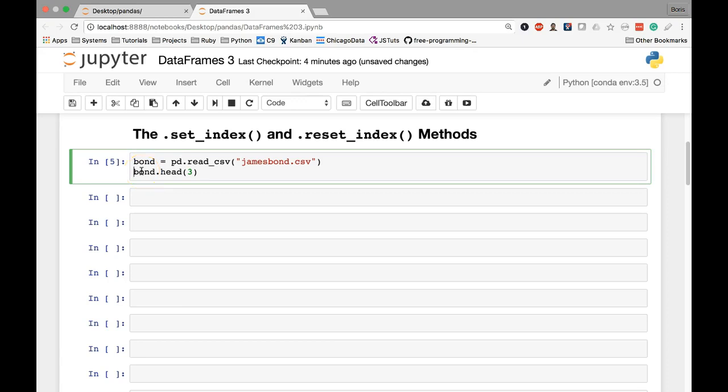All right, in this lesson, I'll introduce the setIndex and resetIndex methods. Let's begin by re-executing our code to import our James Bond dataset.